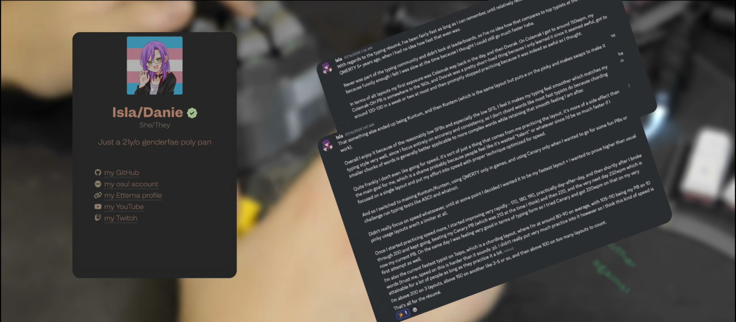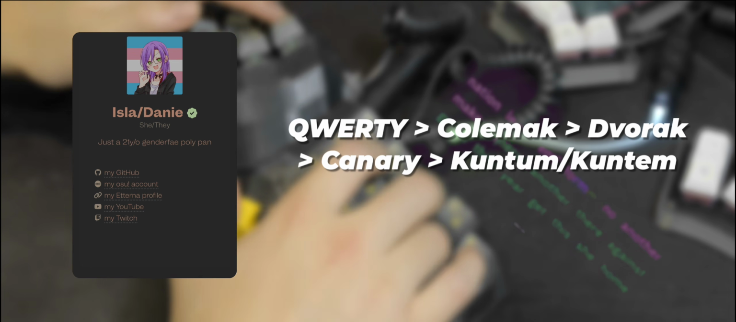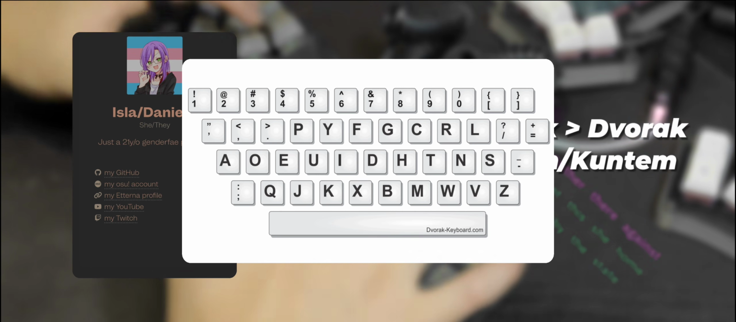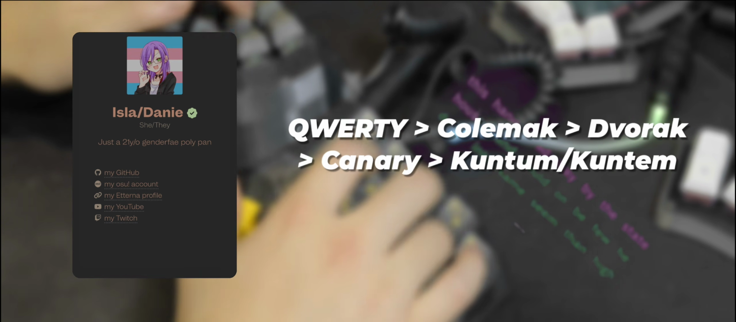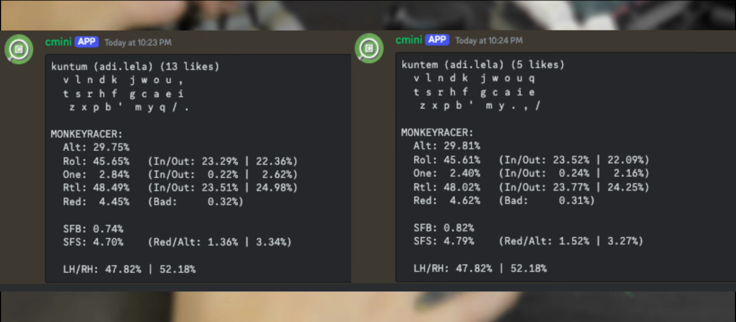First up, Danie. She started typing on QWERTY like the rest of us, but she was pretty fast already, having a speed of around 180 words per minute before hopping onto alt layouts. Now, her layout journey is rather long, so the very simplified version is this. After QWERTY, she tried Comac, a bit of Dvorak, Canary, went back to QWERTY, but now reached 200 words per minute, and finally to what her highest speed is today, Quantum and Contem. But she's also tried many other layouts, and is probably faster than you on most, if not all of them.